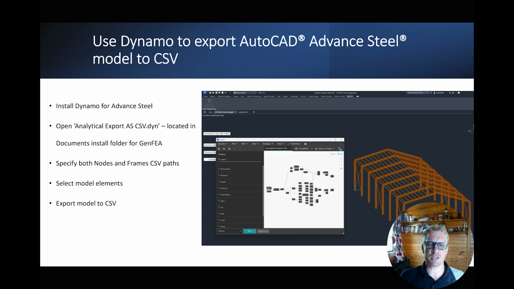There's a couple of important things we need to do in Dynamo. We need to specify the output path for the CSV files to export. Again, there's two of them, one for nodes and one for the frame elements. Once it's done, we need to select the elements to export and click on the Run button to perform the export procedure. So let's jump into Advanced Steel and see how that is done in action.